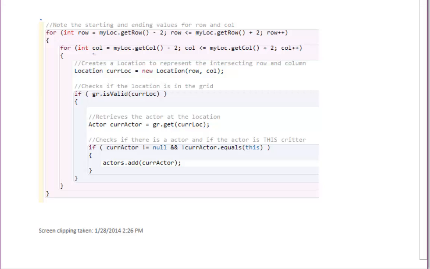So we have a very familiar nested for loop. The only thing that's changed is the starting values for row and column and the ending values for row and column. Right? So instead of saying 0 and length for size or whatever it is we did before, we're now using our current locations, get row and get column, and figuring out from there where it should start and end. Hopefully that makes sense to you.